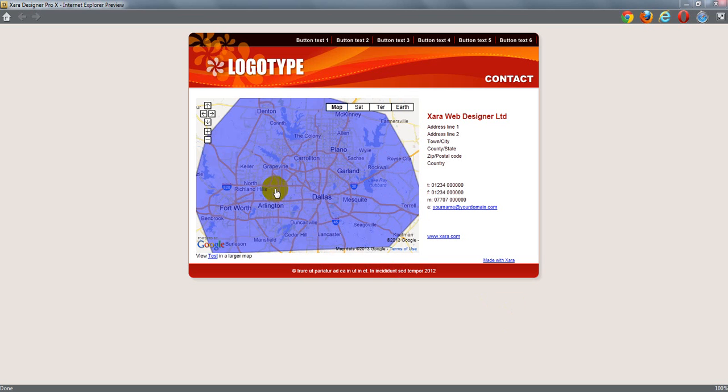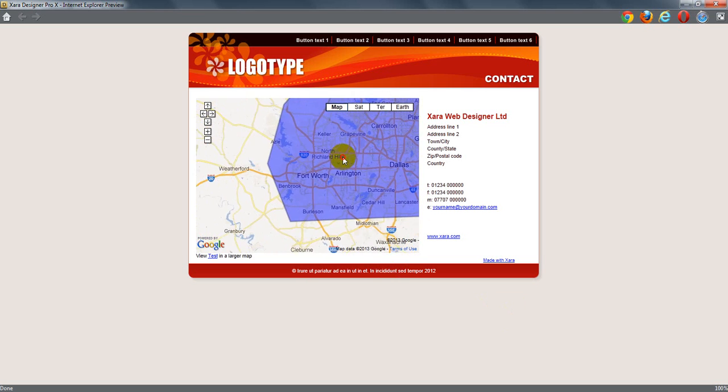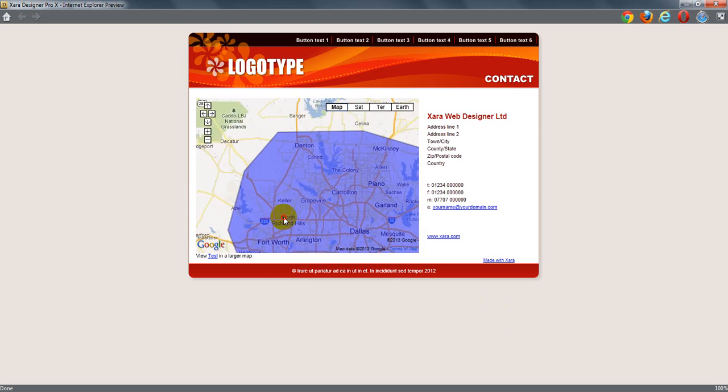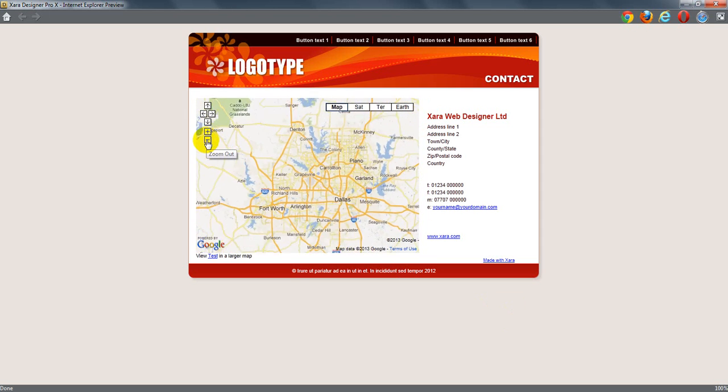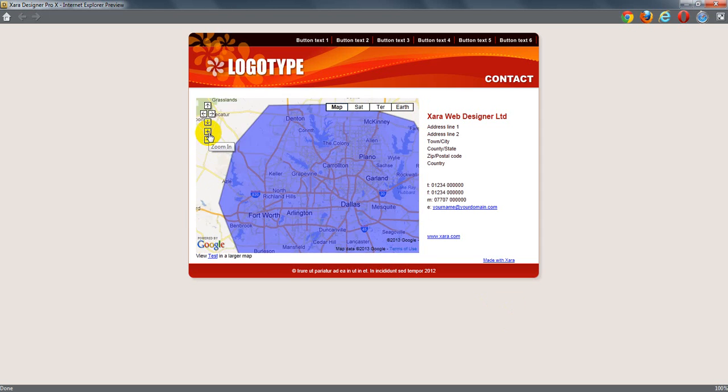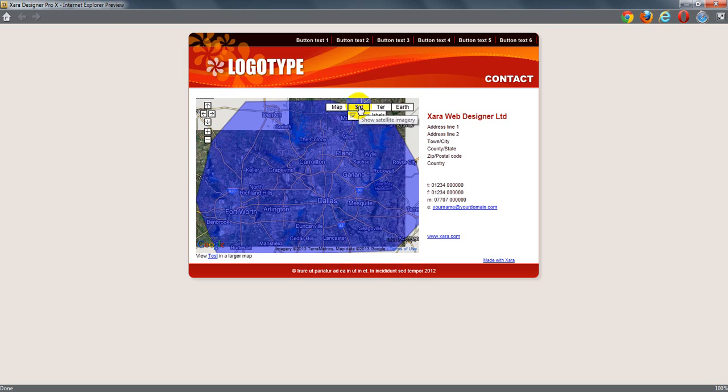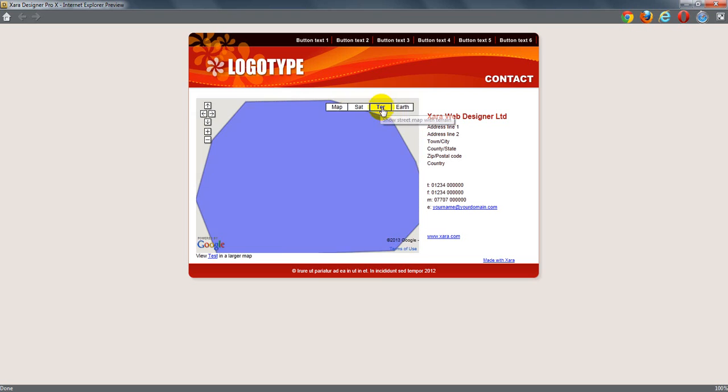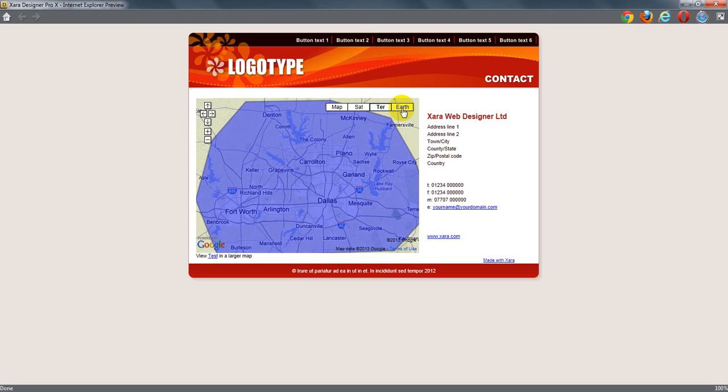And the really cool thing about this is that this is a completely interactive map. So I can move it around, I can zoom out, I can zoom in, and move around. I can use the satellite or the terrain maps, right? And if I have Google Earth installed, then I can see the Google Earth version. But that's how you do it.